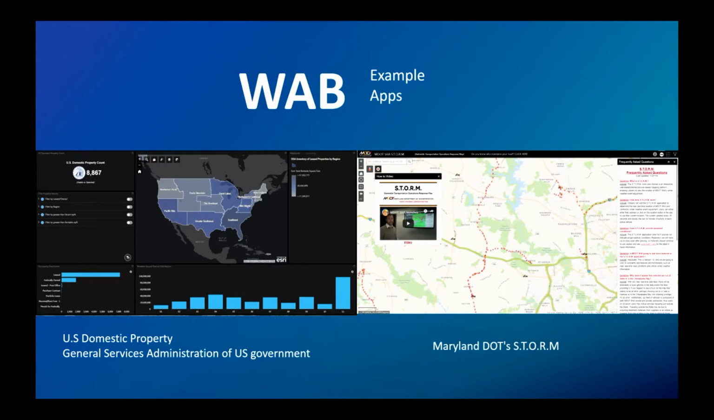So the first thing that we like to do is show you some example apps that we feel are very well designed, but also get good amounts of traffic, that are built with Web App Builder. The first one is the U.S. domestic property of the GSA of the U.S. government. It's a dashboard type of application with widgets from our infographics, map-centric, but also pulls in dynamic charts, using the Web App Builder dashboard theme.